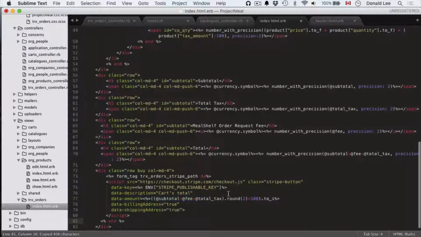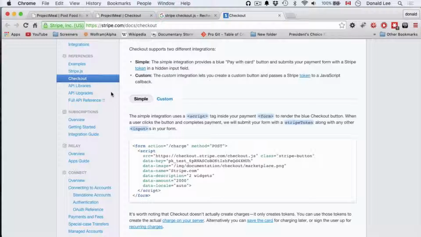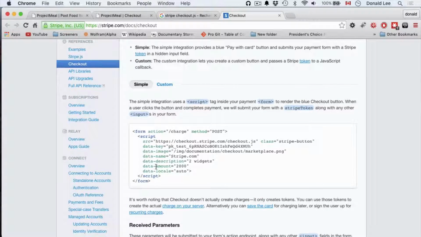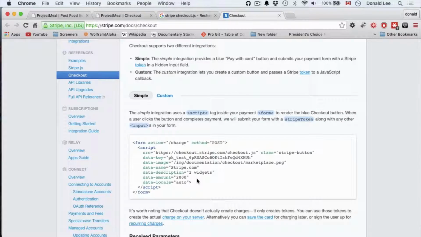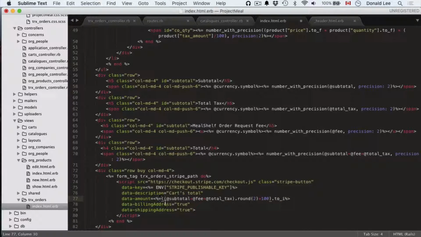We're going to open up a form tag, and this will give us a button, a Stripe button that the user can click for them to edit their credit card information. So this script source tag is something that you find from Stripe. So I'm just going to pause the video now and find that page. So if you go to Stripe and if you go to stripe.com docs checkout and we look under here, this is the exact same code that we're using pretty much. So I took this and I modified it to our own purposes.